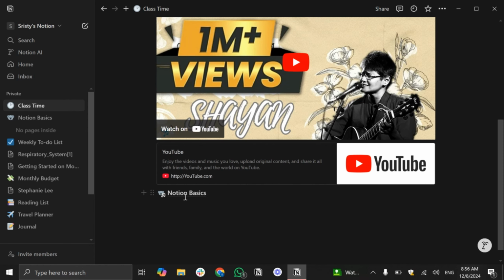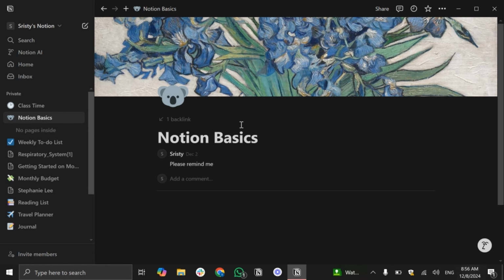So as you can see, I have chosen this option. Whenever you tap on these options, this one will take you to the previous page that you have copied. So that's the way how we can copy links in Notion.